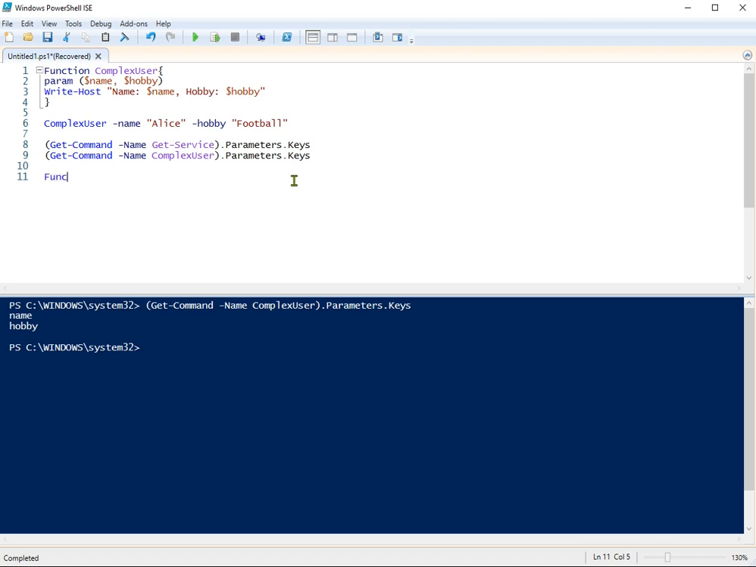Let's do that. To save some time, I'm just going to copy and paste the function complex user. The thing that we're going to be adding is cmdlet binding. Make sure that you type it correctly. Then we're going to have opening and closing parentheses here. Make sure they're in the square brackets, by the way.